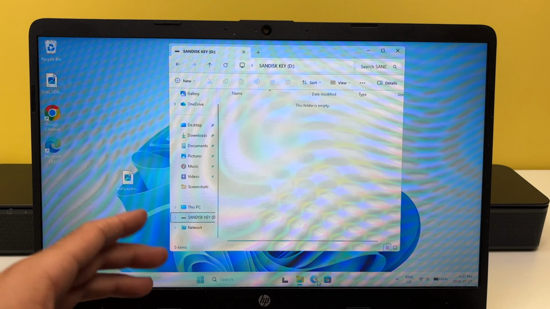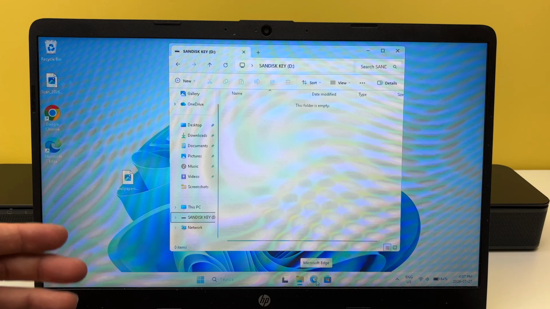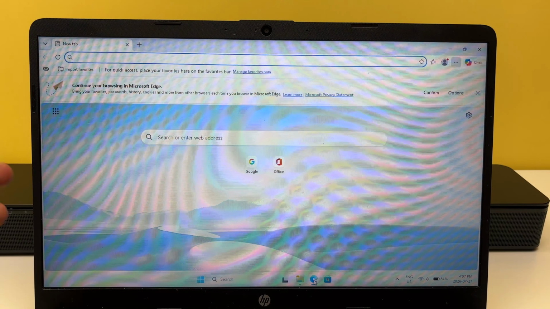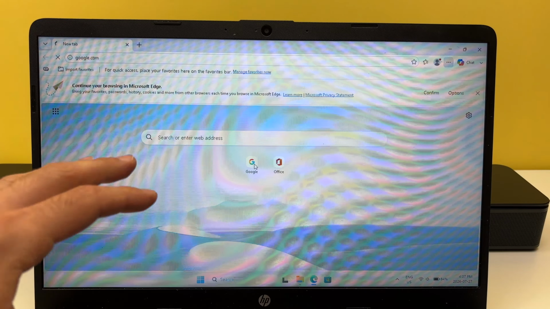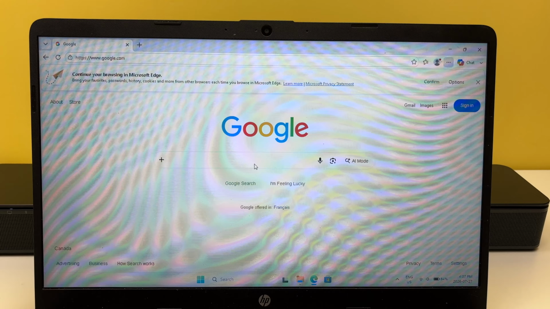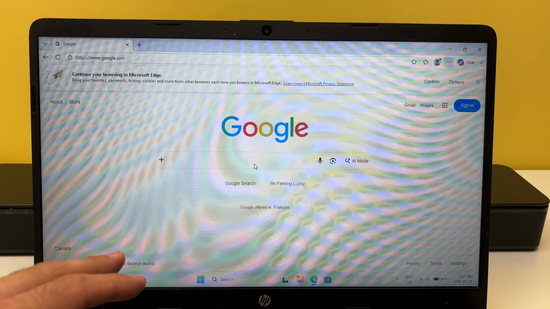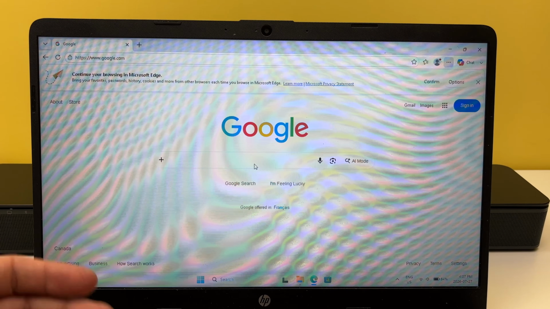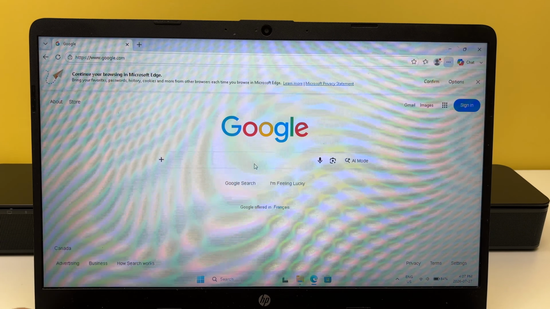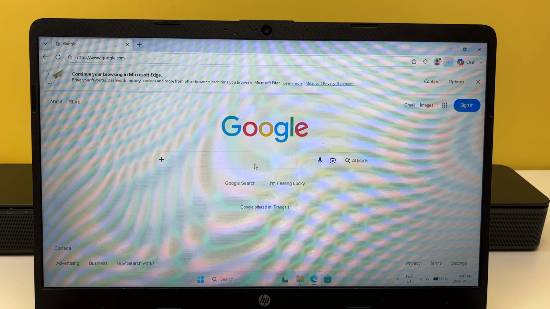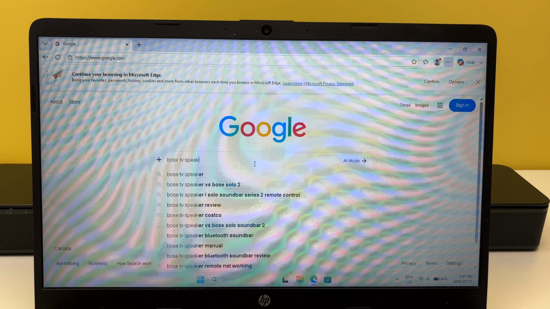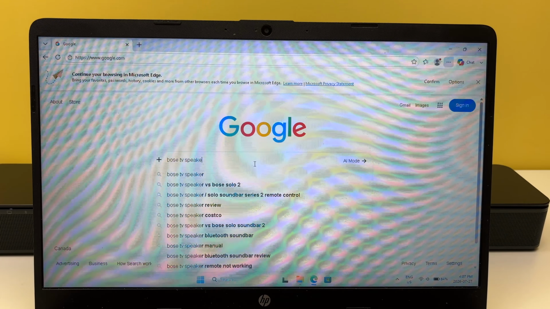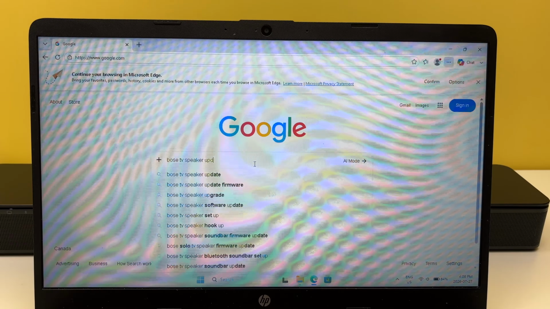Next step is to open any web browser and go on Google. When I say any browser, I would say don't use Safari. I have done the same thing on my Mac using Safari and it didn't work. So try using Firefox, Chrome, or any other web browser. So here in Google, you're going to simply type Bose TV Speaker Update.